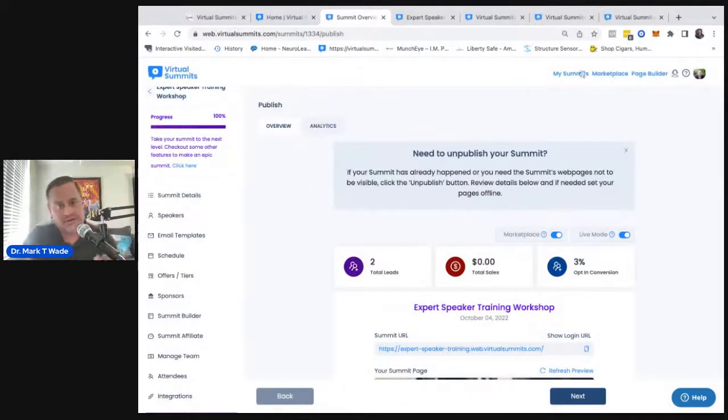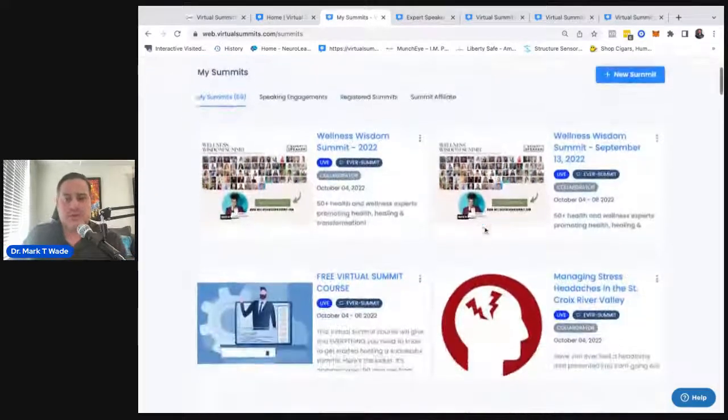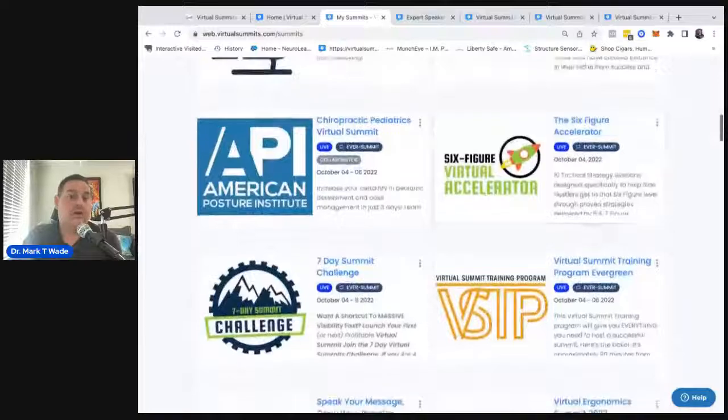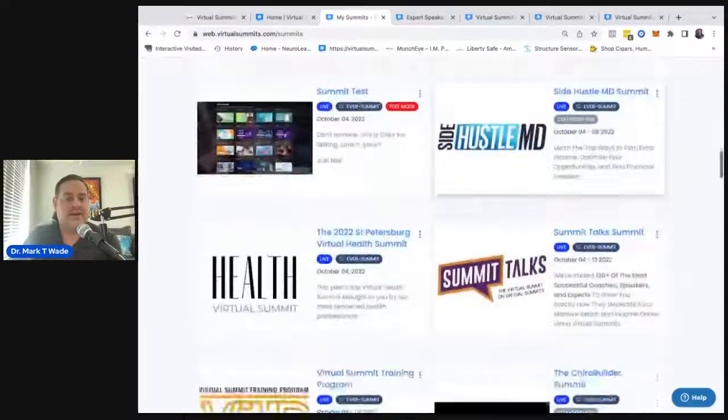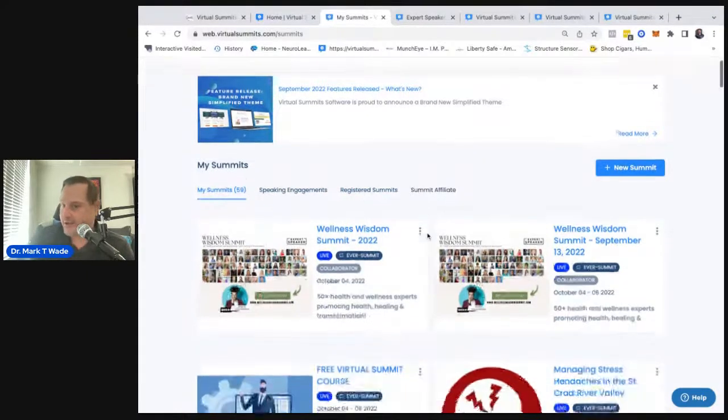So the first thing to know is that inside of the Virtual Summit software, this is your summit dashboard. You have all the different summits that you are working on as a host or a collaborator, as well as access to any summits you're speaking on, any summits you're registered for as an attendee, etc.